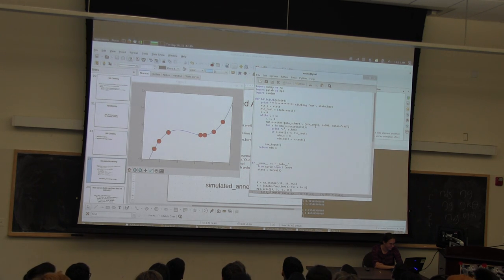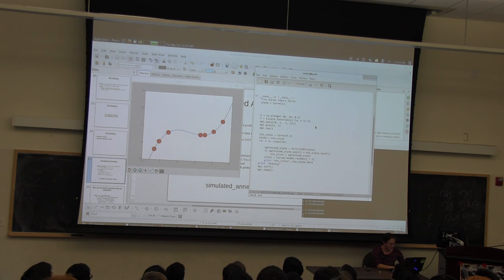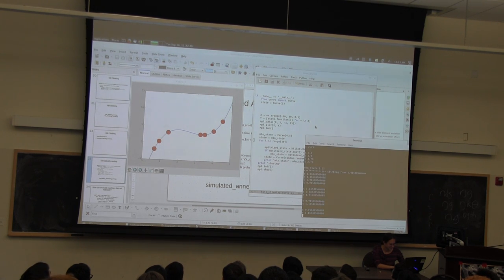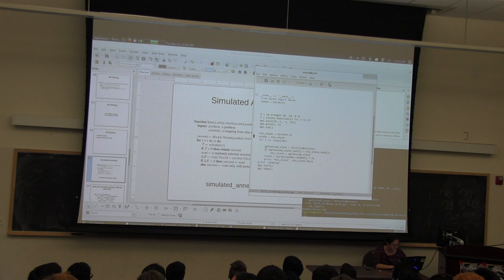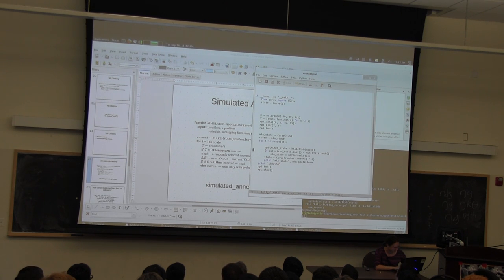Did I run the right thing? Yeah, I'm confused. Oh, you know why? I put random restarts in this code before class because I was thinking about showing you that. So I apologize. Maybe I'll take out the random restarts. Random restarts are a good idea, right? They make your algorithm work when it wasn't going to work.